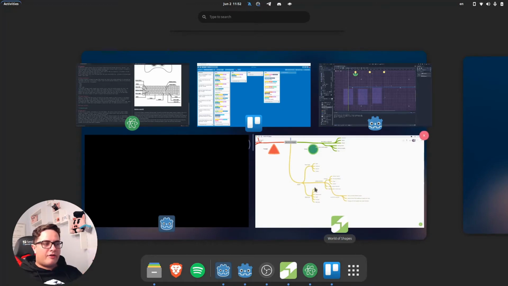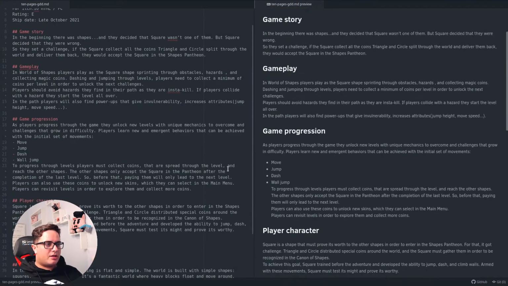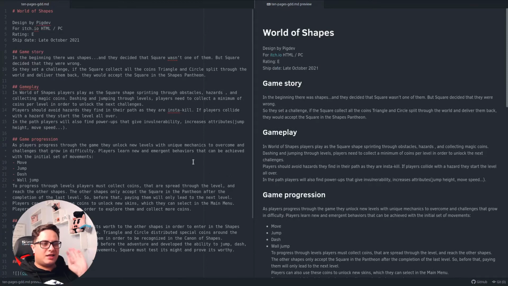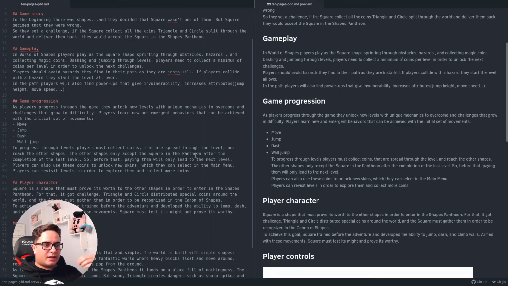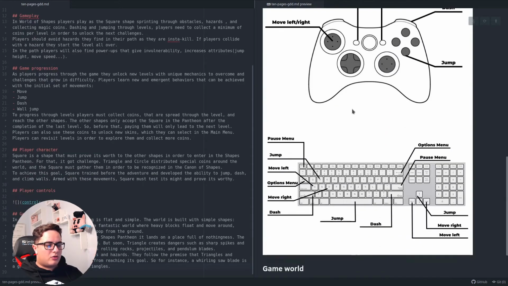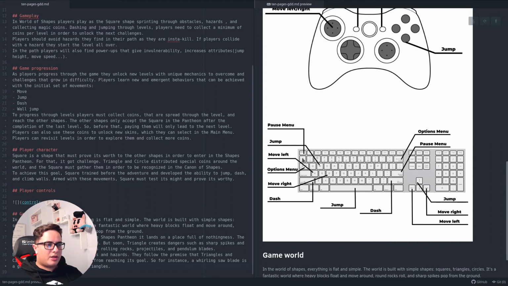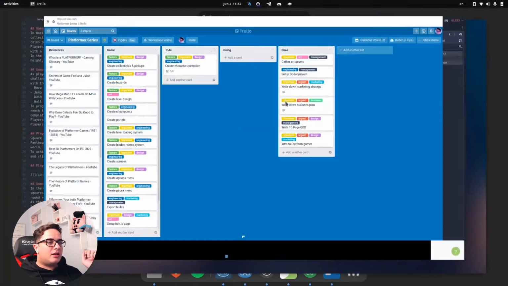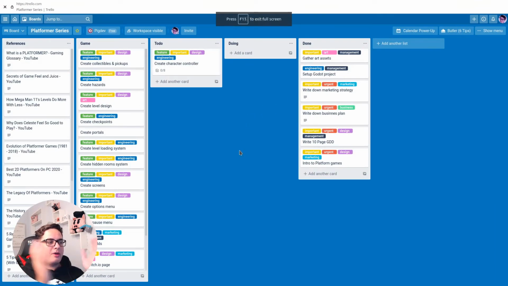After making everything like that, I also made a small GDD, just a very small one, just so I can have a sense of what the game is about and how the story will develop, and of course the controls, just so I can have a small documentation about the actions that I will have to implement in Godot, stuff like this.